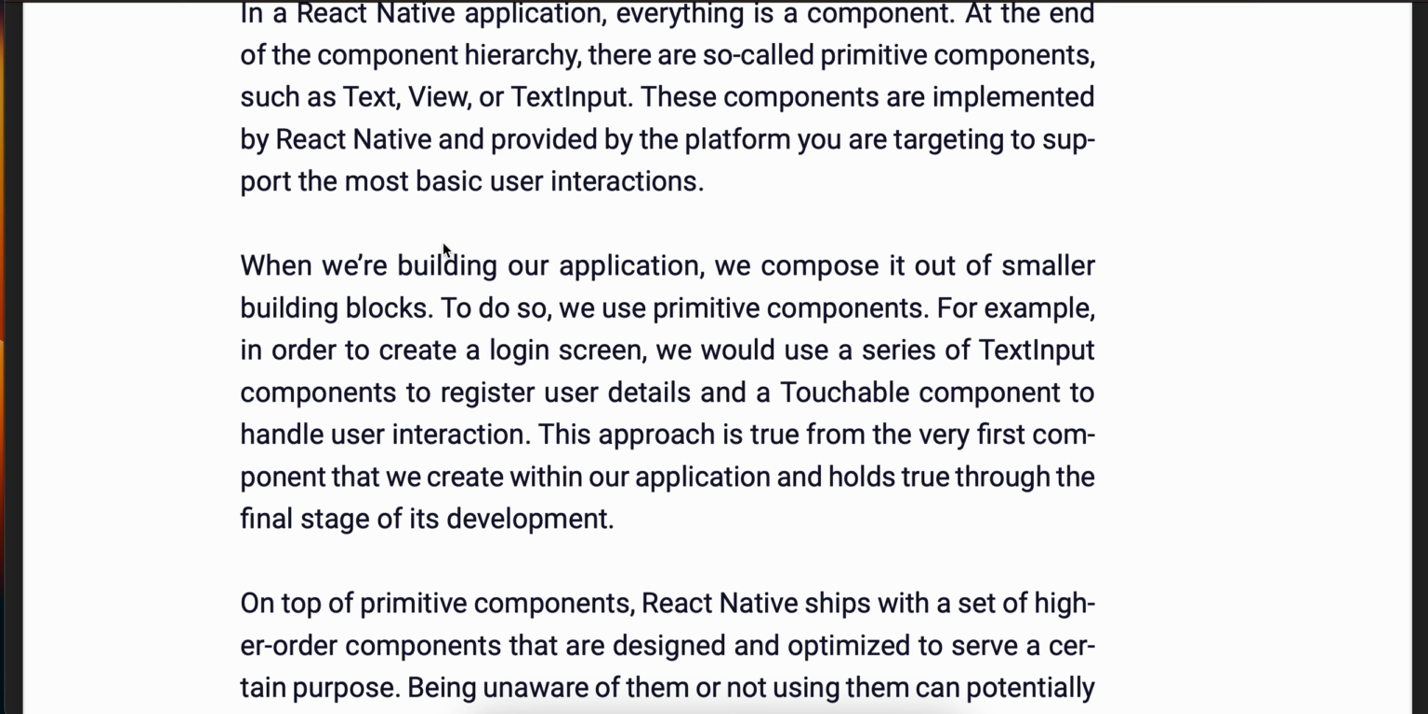To do so, we use primitive components. For example, in order to create a login screen, we should use a series of text input components to register user details and a touchable component to handle user interaction. This approach is true from the very first component that we create within our application and holds true through the final stages of its development.